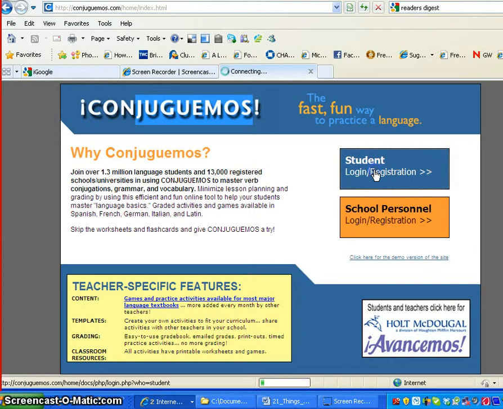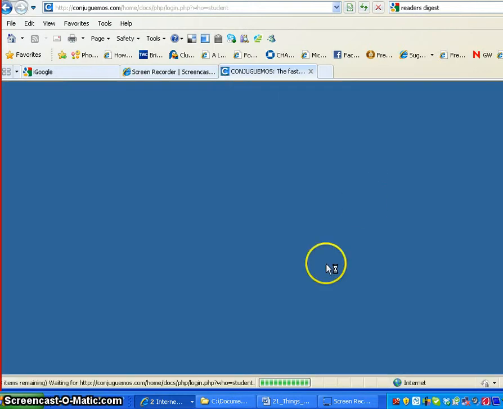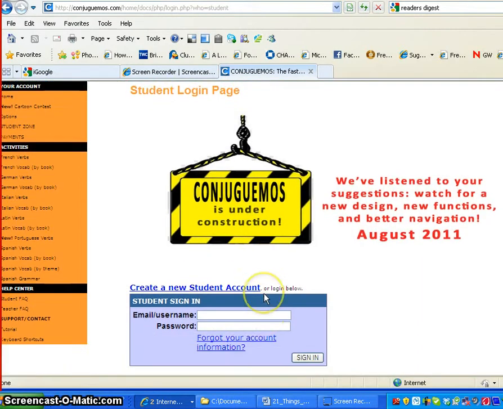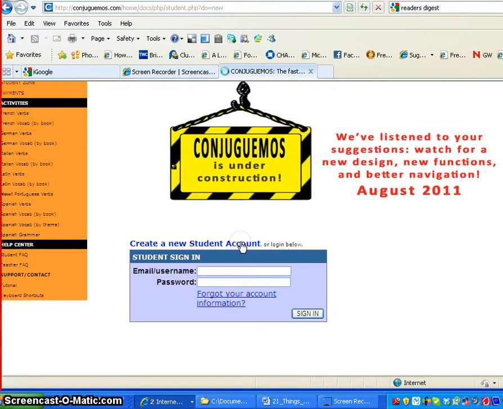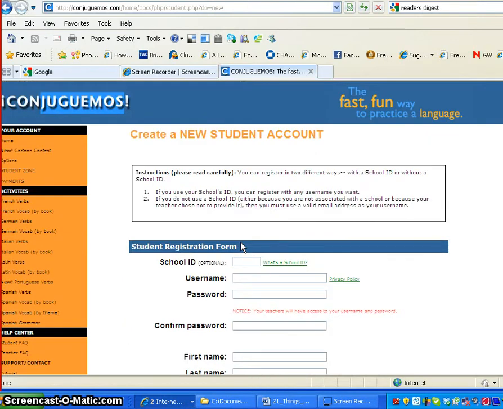Go to Student Login Registration. If it is your first time, scroll down, create a new student account. The school ID you will need is 8657. I would like for your username to be your last name, followed immediately by your first name. And I'd like for your password to be your student ID.